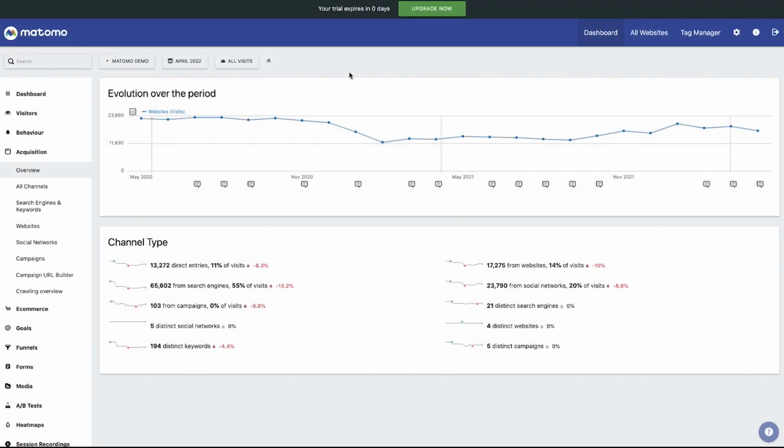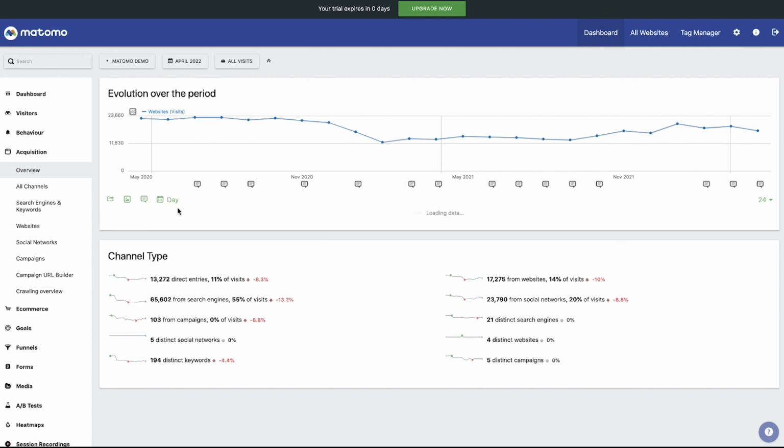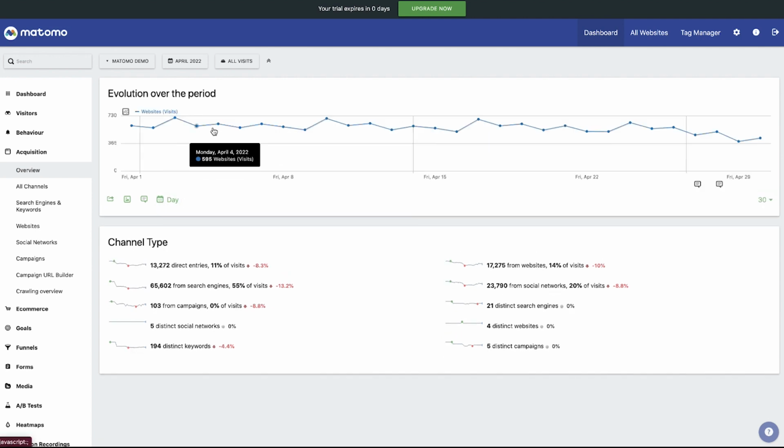Okay, so now we're on to the acquisition overview. On this chart, you can see the number of visits to the website over time. By default it is monthly, but you can change that view to be daily, weekly, multiple selections to how you'd like it to be. Of course, you have annotations again, and you can export the data or take a picture.